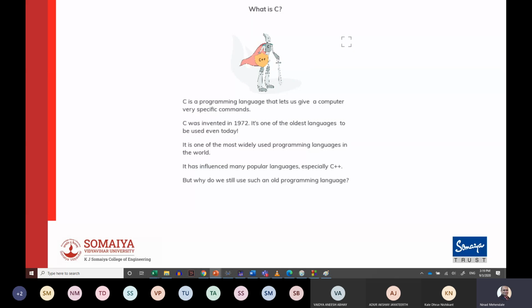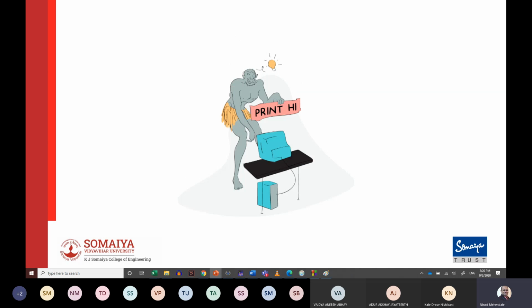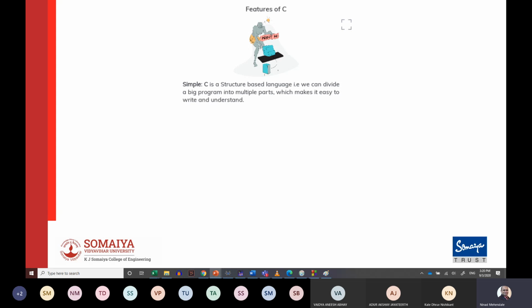But why are we still learning such an old programming language? That could be the question in your mind. So let's try and answer that. Why not something easier, say Python, which is more industry related nowadays? Why not start with that? So we will start with the reasons. First is features of C. C programming is a structure based language. That is, we can divide a big problem into multiple parts and make it easy to write and understand this kind of statements in C.